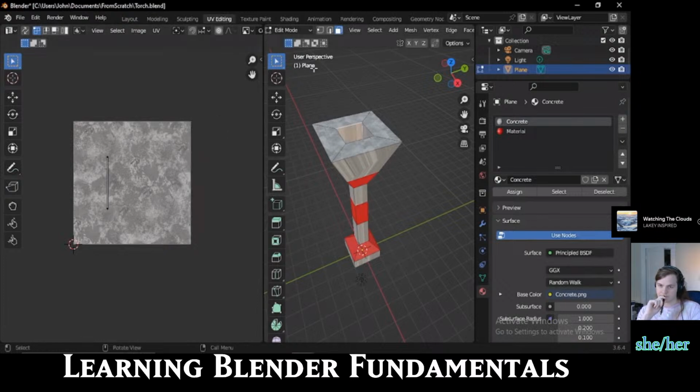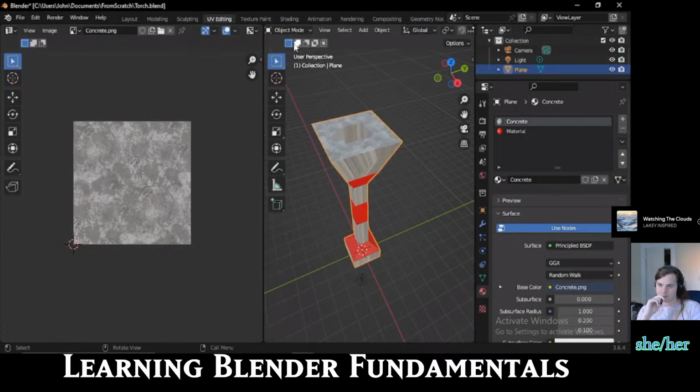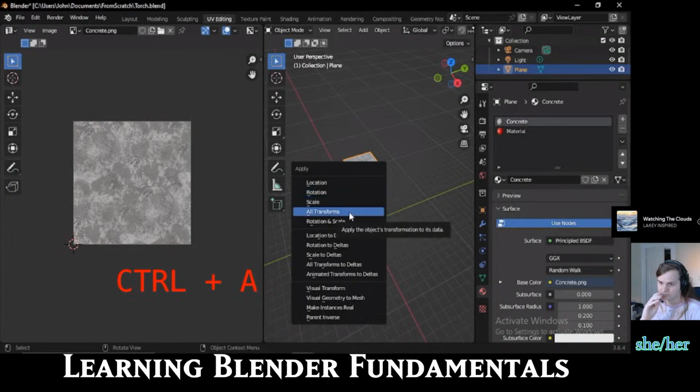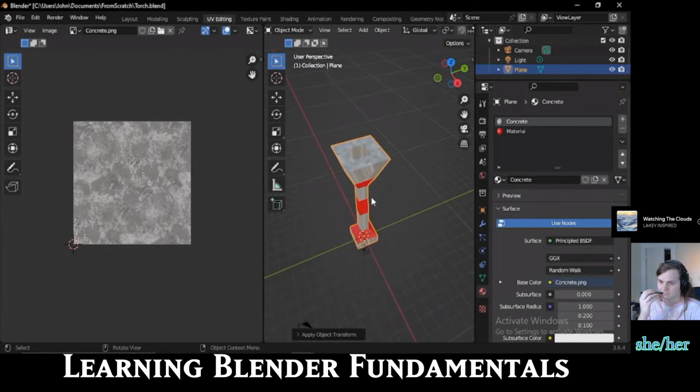All these issues have a simple fix. Simply return to object mode. Control A to access the apply menu. Now we can apply all the transforms, which will fix our scaling issues.